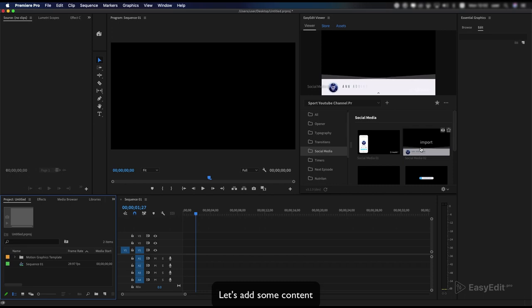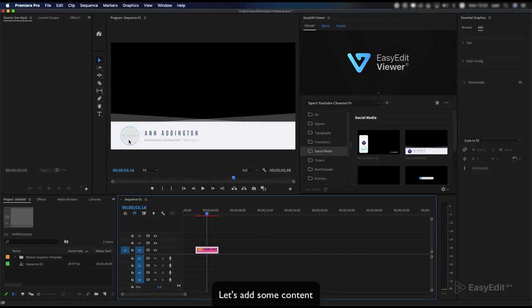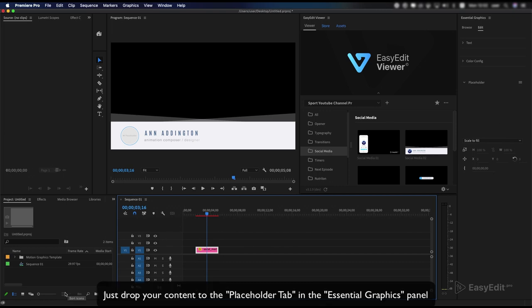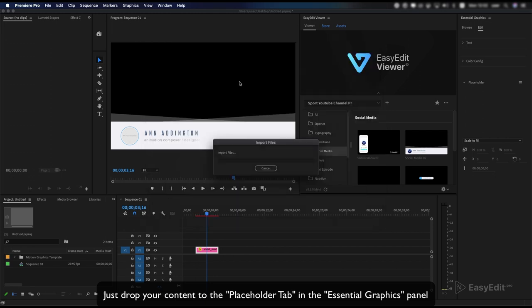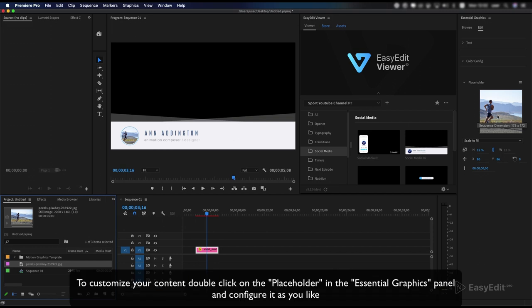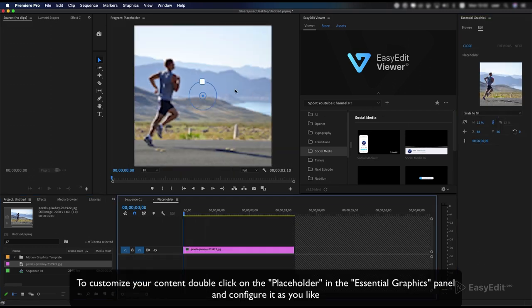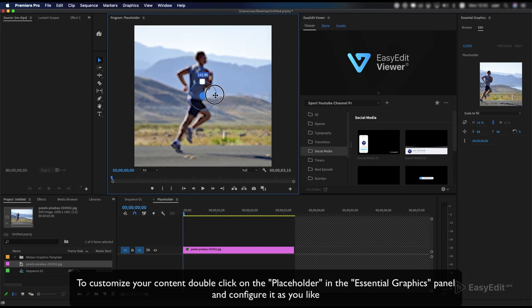Let's add some content. Just drop your content to the placeholder tab in the Essential Graphics panel. To customize your content, double-click on the placeholder in the Essential Graphics panel and configure it as you like.